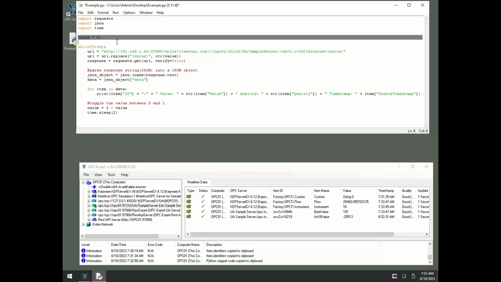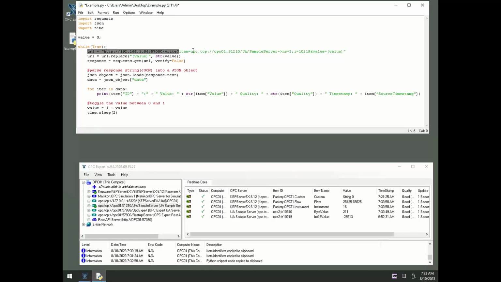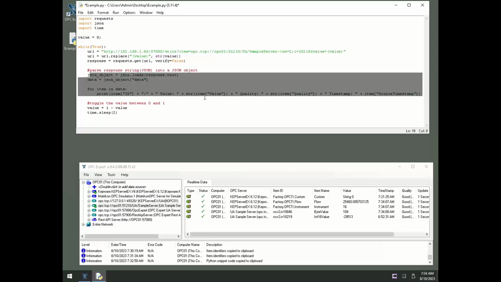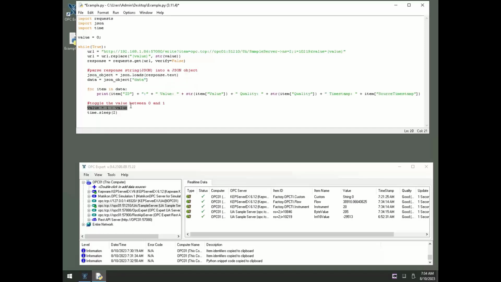We start off with the value being 0. Then what we're going to do is we write this value. So the magic is right here. You can see ampersand value equals the value, which is this guy. So it starts off being 0. Then it reads that item. So it writes it. Then it reads it. And then it flips the value to 1. So it'll go 0, 1, 0, 1. It'll wait 2 seconds for every time it does this. So here's what we're going to do. We'll run it.